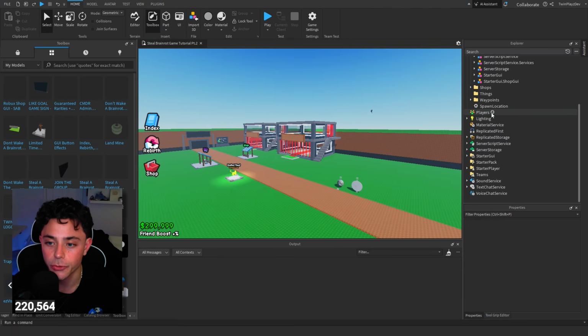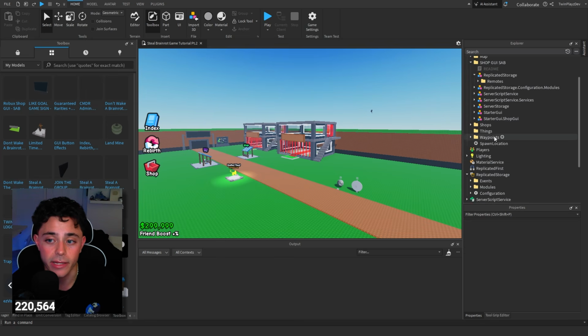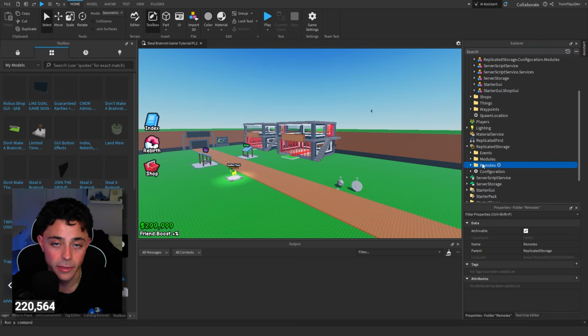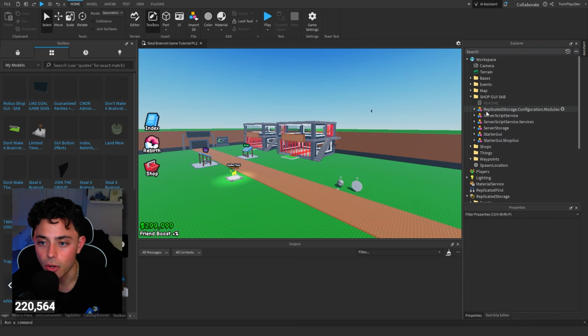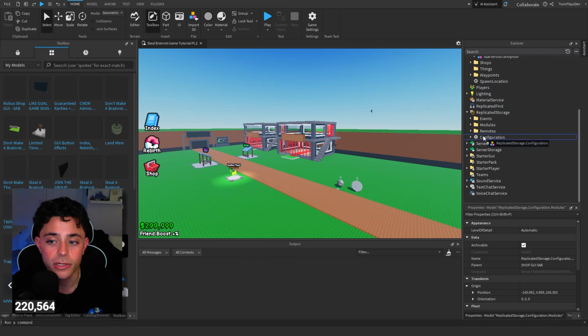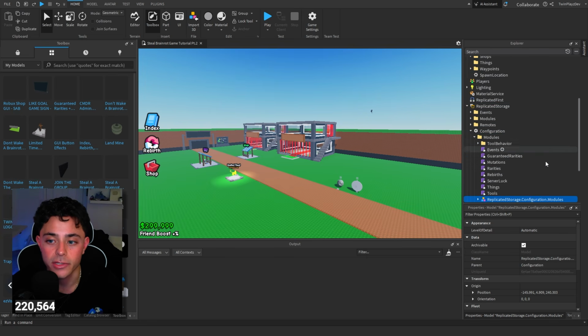So replicated storage remotes. So we're going to go in here. This is the old one, so I'm just going to delete it. And I'm going to grab this right here, and we're going to put it into replicated storage, okay? So I'm going to go off there. Now, guys, this one's replicated storage.configuration.modules. So I'm going to drag this into replicated storage, configuration, and then I'm going to put it into modules.